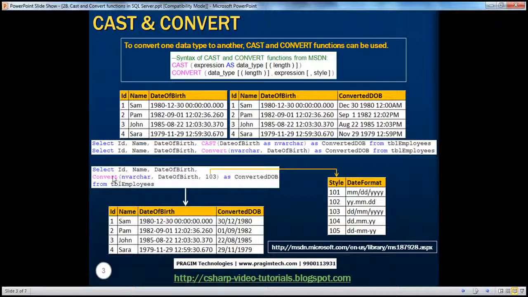So I'm using the convert function, and I'm saying, convert date of birth to nvarchar, and then I am using the third optional style parameter as well. For the third parameter, I'm using 103. So what does 103 mean? Check this table. 103 means DD MM YYYY.